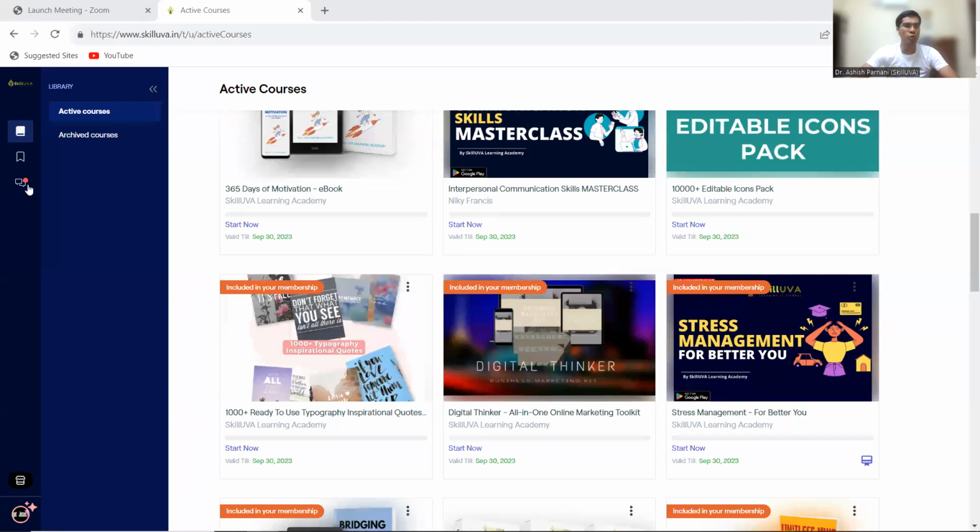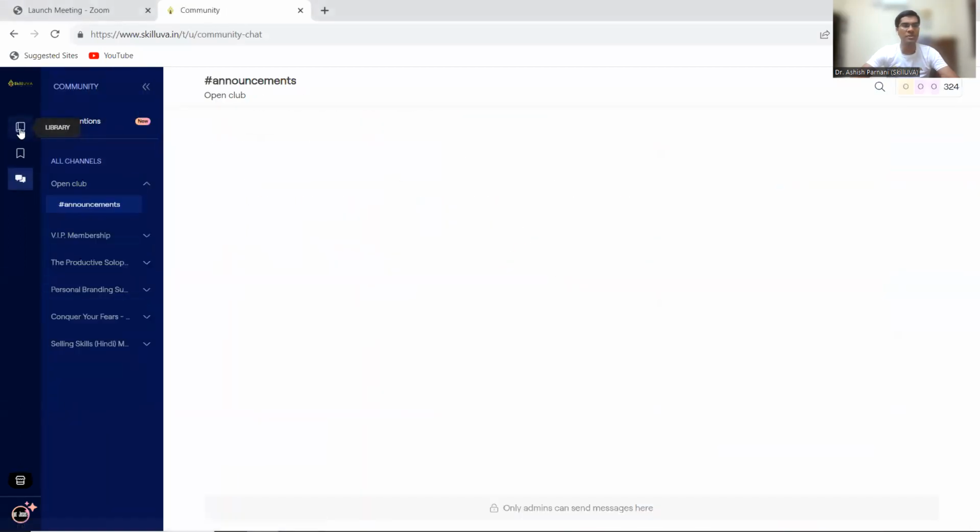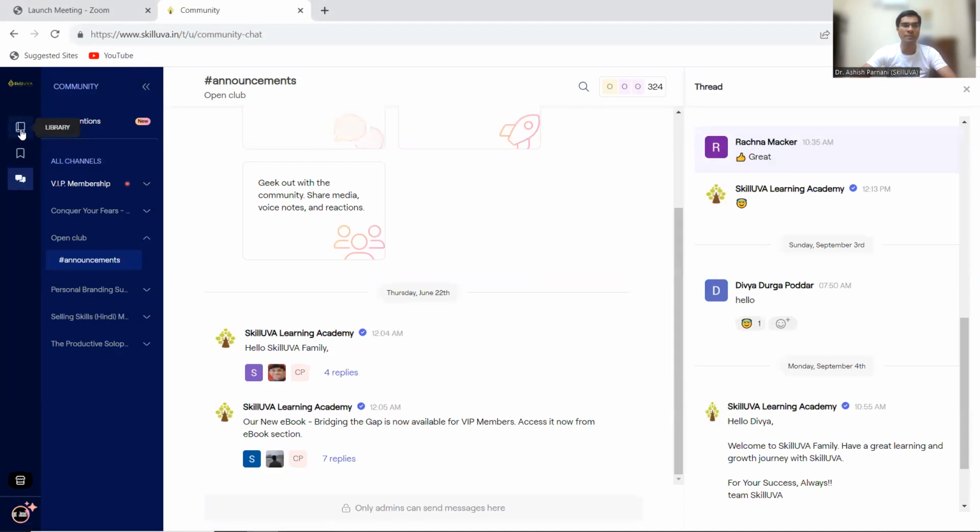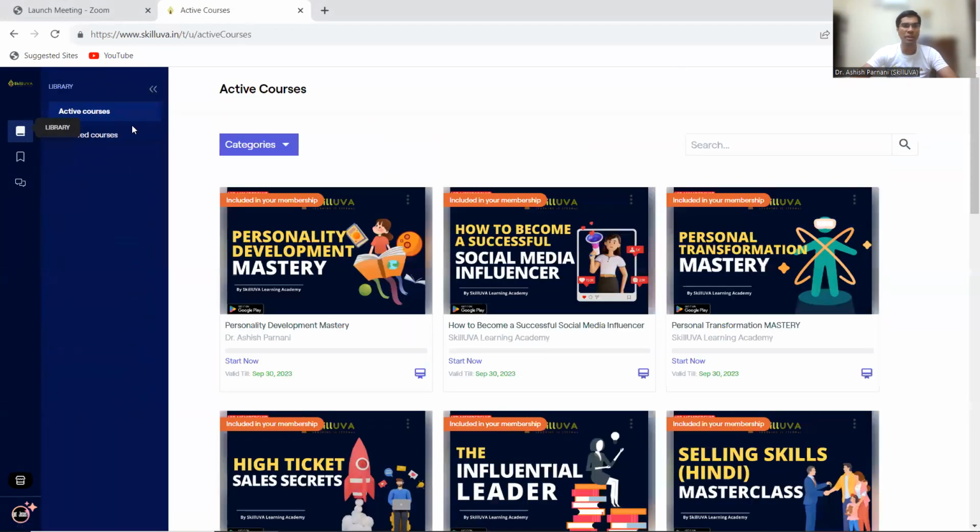So let's see how to use it. Now you can see first on the left side, you have library. When I click on library, you get two options: active courses and archived courses. Active courses, everything which is active on the platform, is for you here, and you can click and use it, enroll in the course, read the books, whatever you want to do. Then the second is the bookmark. If you want to bookmark something, you can bookmark it.